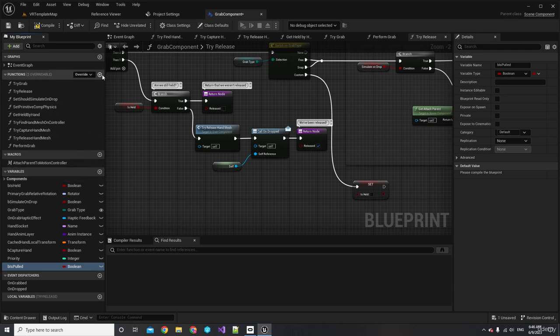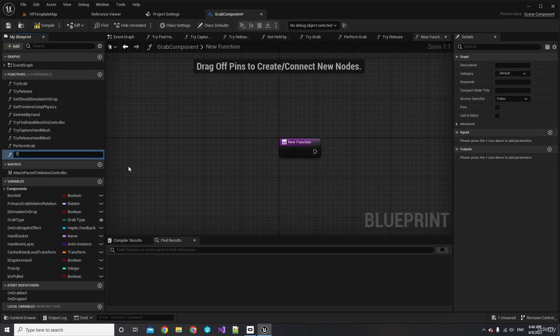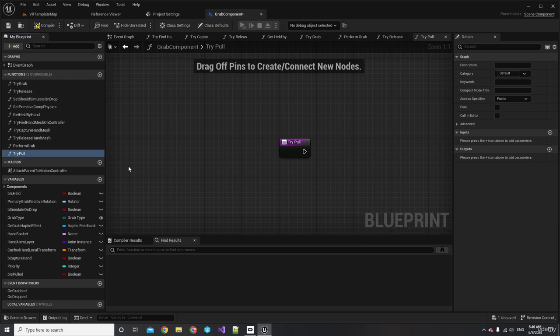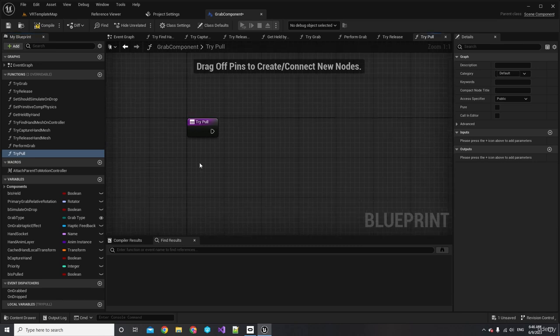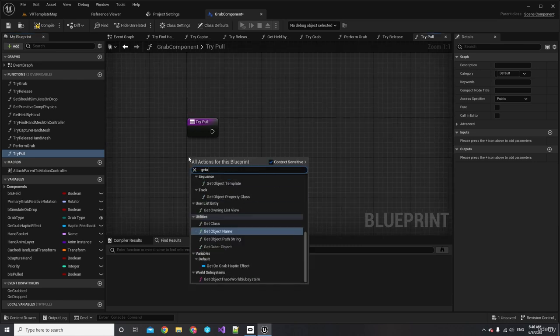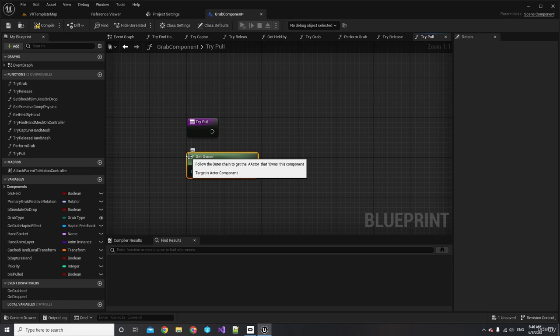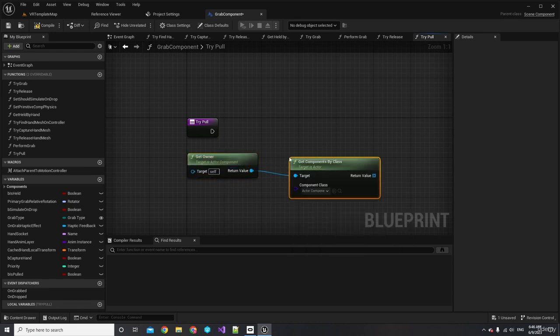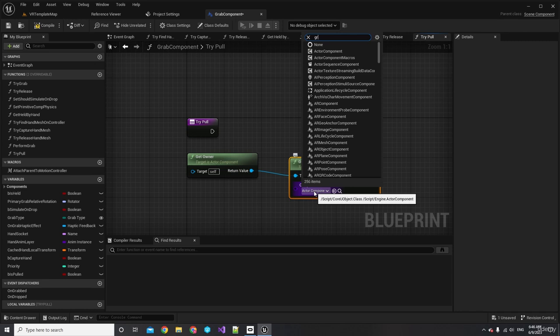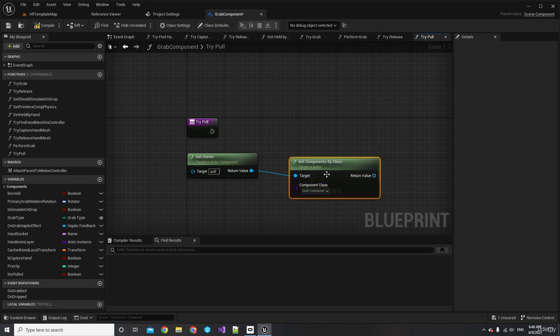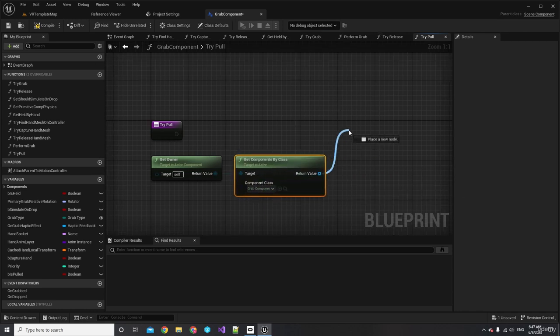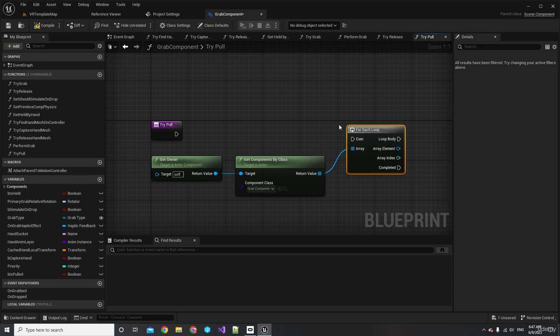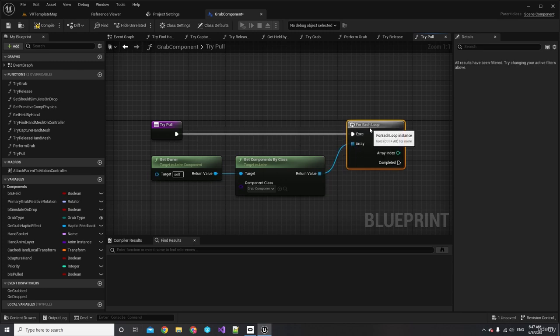That will be set to true or to false at the moment we try to pull the object or we drop it. And we need a function called try_pull. In this function, we will iterate over all the grab components our owner has, and we will check whether any of them is currently being pulled. If yes, we will return false. If no, we will set isPulled to true for our current grab component and will return true.